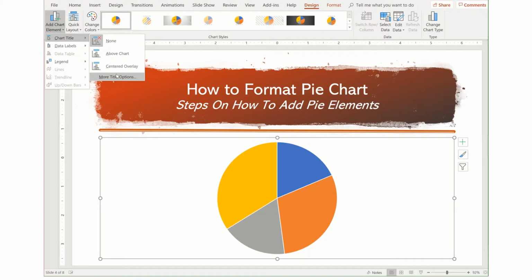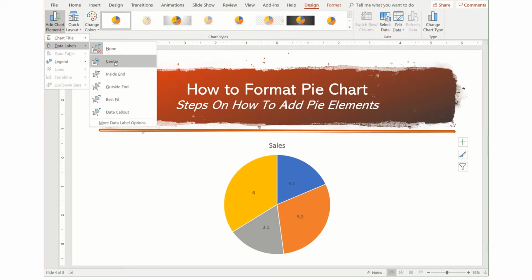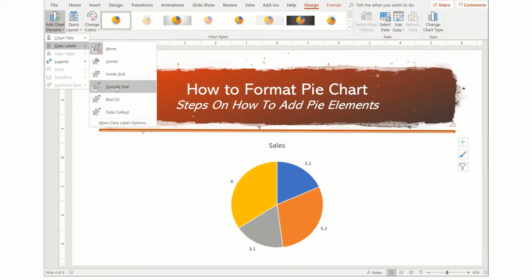Next we will add data labels. Click Add Data Labels. Format it either center, inside end, outside end, or best fit, or a data callout. You can also pick More Data Label Options for other formatting options.